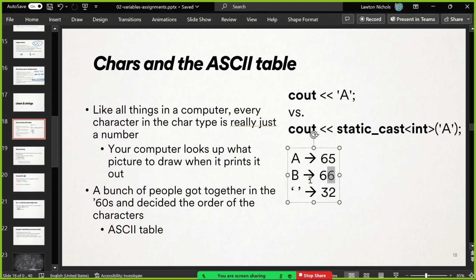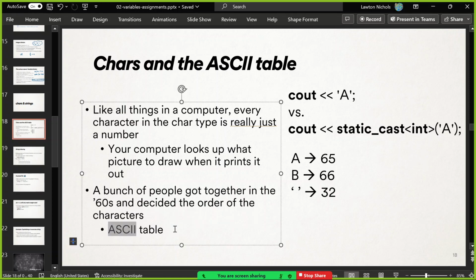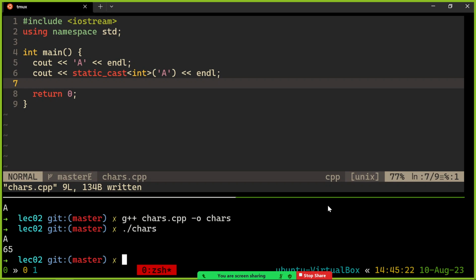They kind of go in order. B is 66, capital B. The space character is the number 32. But there's just a big long table that a bunch of people got together and made back in the 60s. They assigned every character to a number. It's called the ASCII table. You can look that up on Wikipedia, or you could look it up in the terminal.